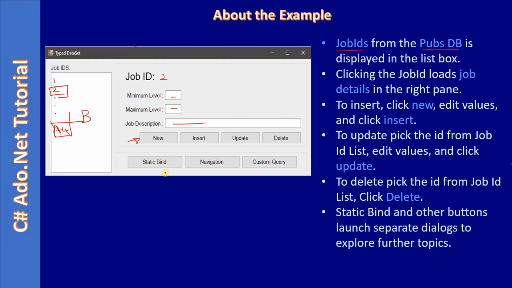We will also explore static bind. This will launch a separate dialog. We will also learn about navigation and custom queries. All this stuff we already learned, but the difference here is this time we will use a typed dataset and perform all these tasks. That means reading the content, updating the content, doing the static bind at design time, performing the data navigation, creating the custom query, and using that with the typed dataset.